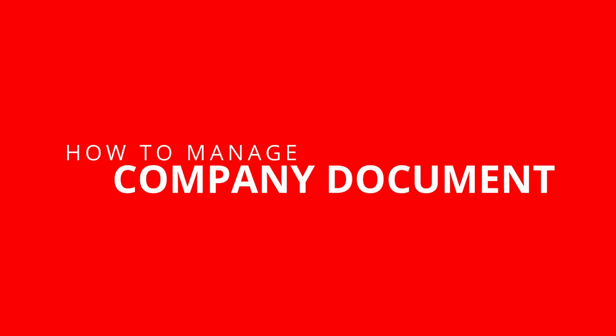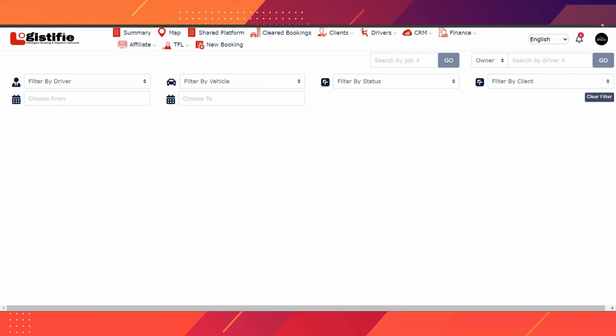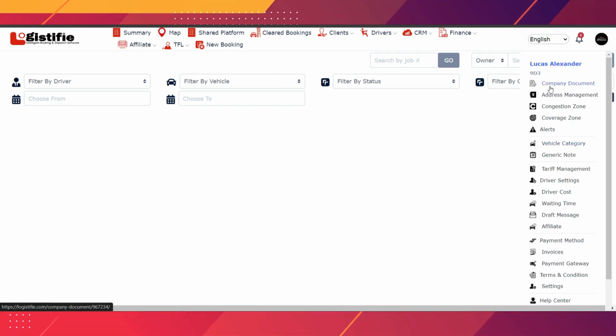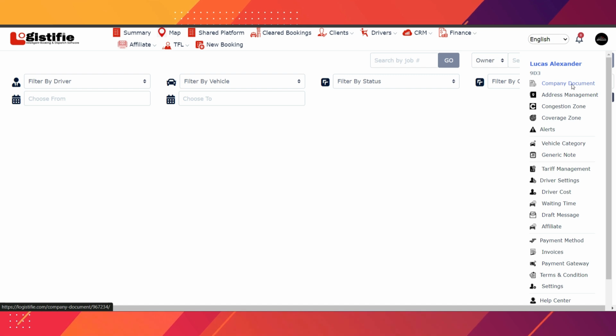Today, we will show you how to manage company documents using our dispatch software. Let's get started. First, click on the profile icon at the top right corner and select Company Document.